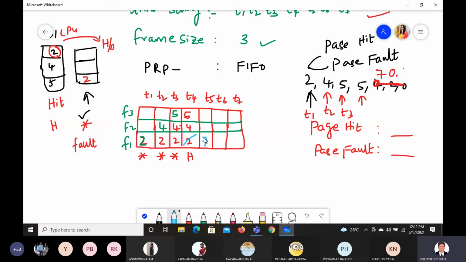So replace 2 by 7. Rest all will remain the same. 4 will remain in its place and 5 will remain in its place. Done. So is this a hit or a fault? Fault. Done. Now 7 also is done. So this is at T4 and this is at T5.